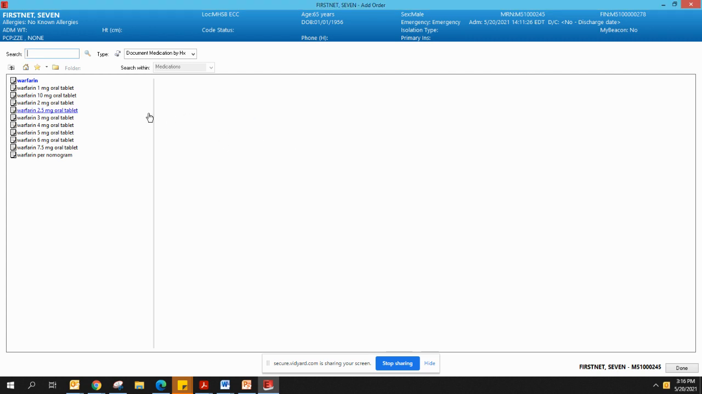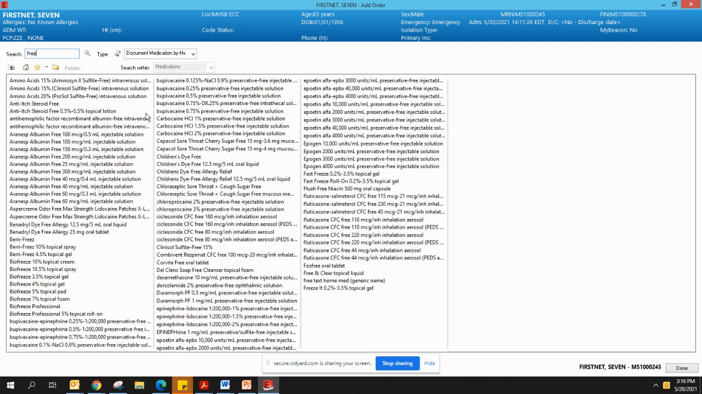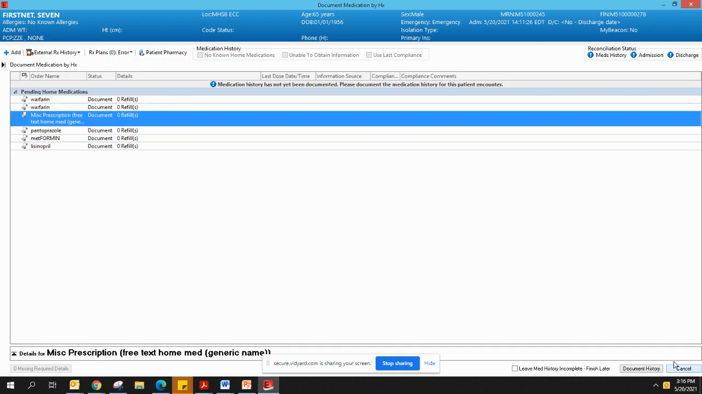We're also going to say this patient takes another medication, but they are unsure of the name. So we can free text medications in here as well. If you type in free and then choose free text home med generic name, click on that, and then we'll look at that in just a second as well. Okay, so I'm going to choose done because I've gotten all the medications added in so far.